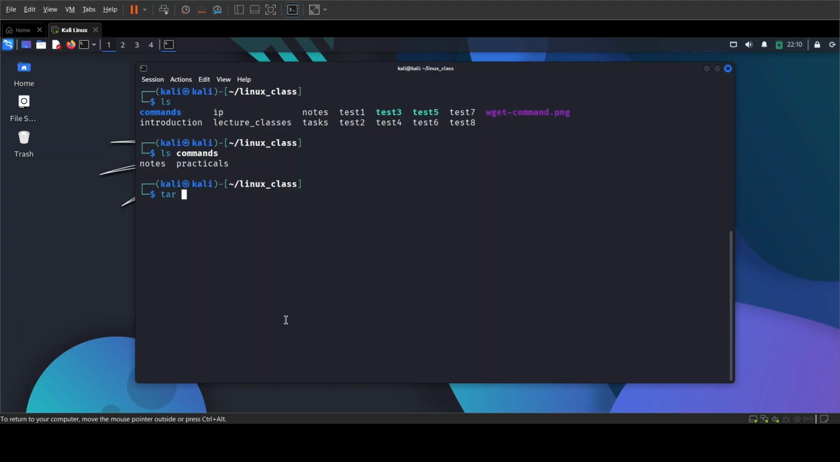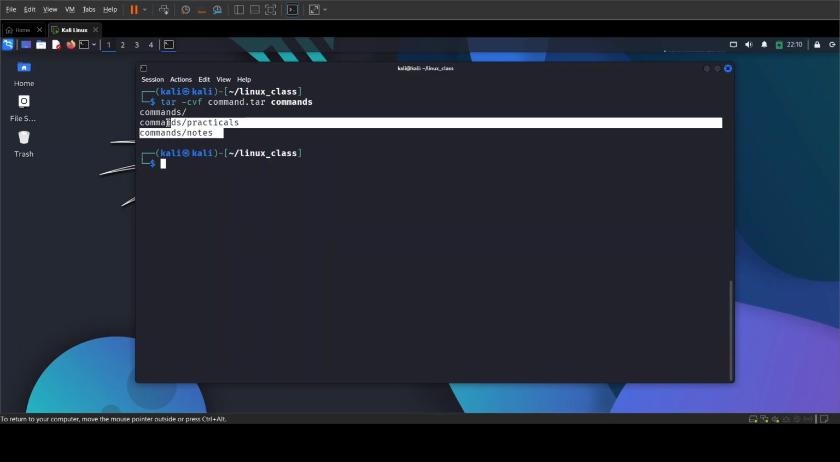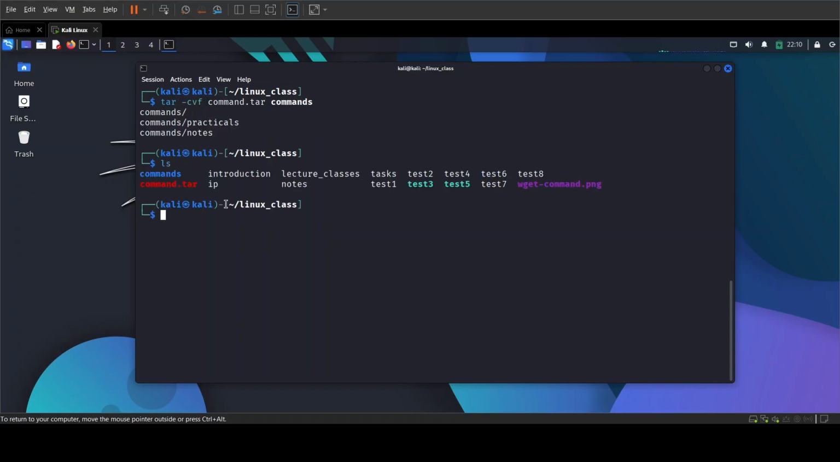So I'm going to say tar, then -c, c is for create, then -v for verbosity, then f for the specific name of the archive that I want to create. I'm going to say commands, and I need to give an extension, so it's going to be .tar. Then the folder that I want to archive, which in our case is the commands folder. If I press enter, you can see it has archived the folder. If I say ls, you can see we have a file called commands.tar.